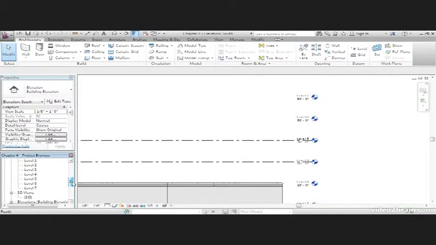Now, in your project browser, scroll up to Floor Plans. And if you look at all the levels we have now, once we made the new level, it added it to our project browser. It also added ceiling plans as well. Now, let's make some adjustments to our levels.